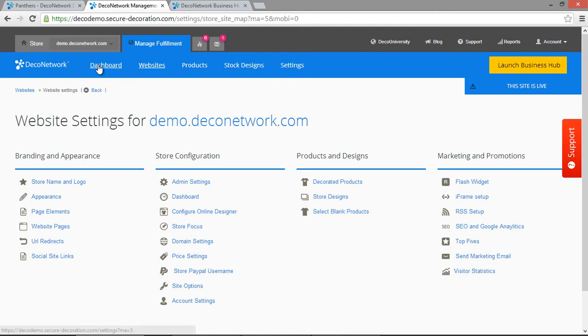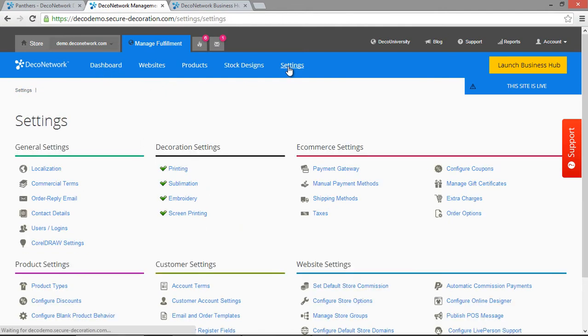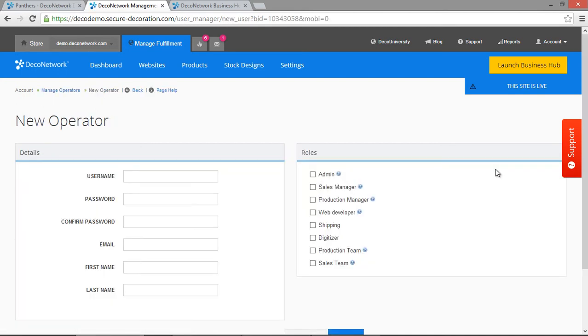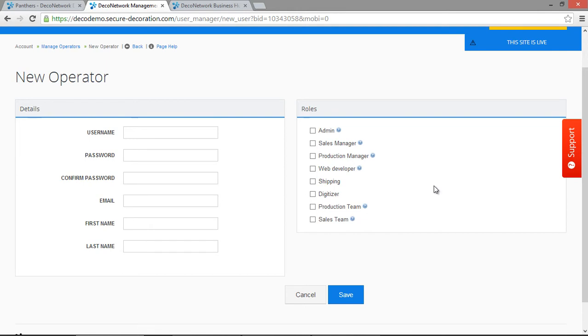Now, the way you can configure that is in your backend Manage Fulfillment, click back to your main dashboard, then click on Settings, then click on User and Logins, and either edit an existing login or create a new operator. And then you'll see the additional roles. So again, we have a sales manager. Someone has permission to access all orders and quotes. A production manager. Someone again who has permission to access all orders and jobs ready for production.